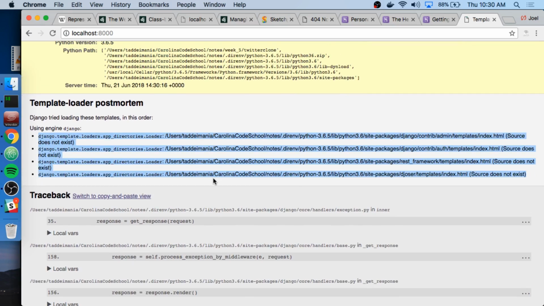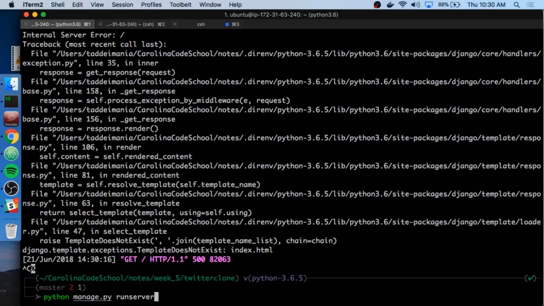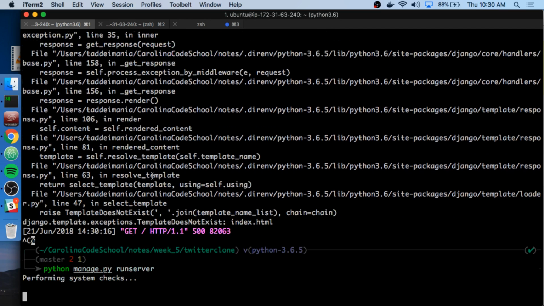I don't remember what we did to fix this error before. Oh, we had to refresh the server, remember? We just had to restart the app. I rerun the application. And there it is. There's our template. A blank screen never looked so good, right?